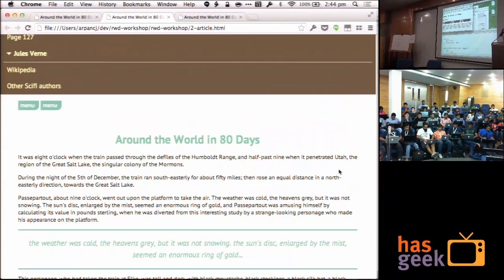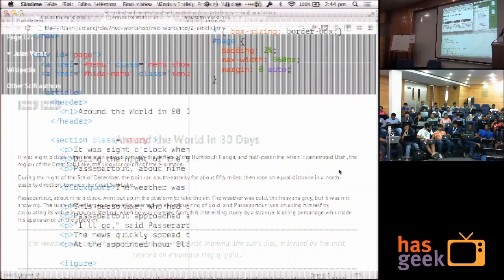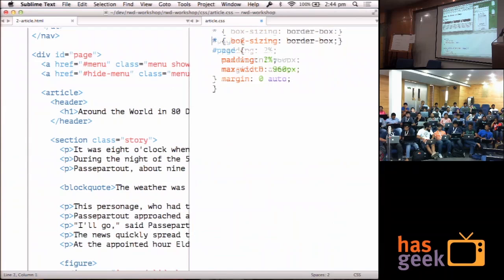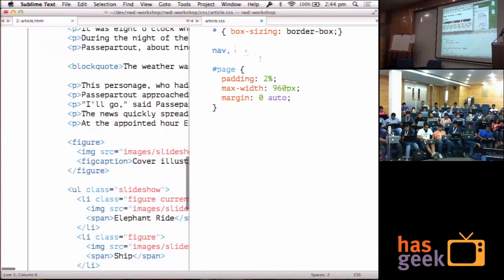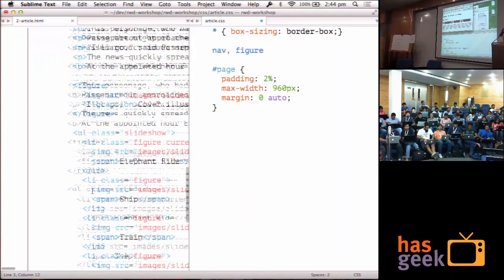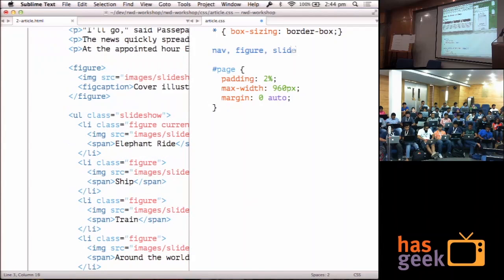Next, okay. Now next part, what we want to do is we want to focus on the article right now. Okay, we have the image, we have the slideshow, we have the navigation. We are going to look at that later, but we are not going to look at that right now, right? We don't want all of those in the way while we are doing this. So let's just hide them for now, temporarily. So nav, and this is figure, and this is slideshow.